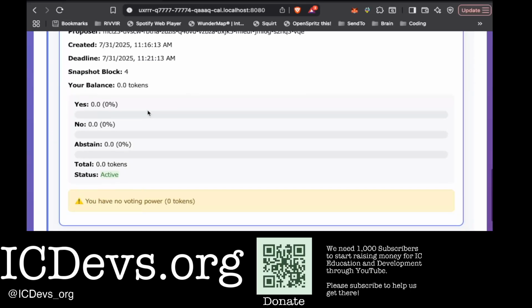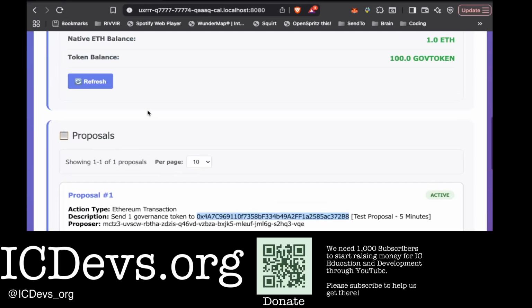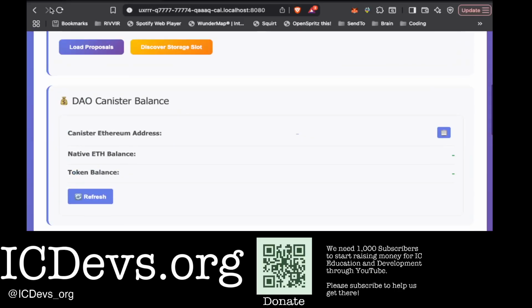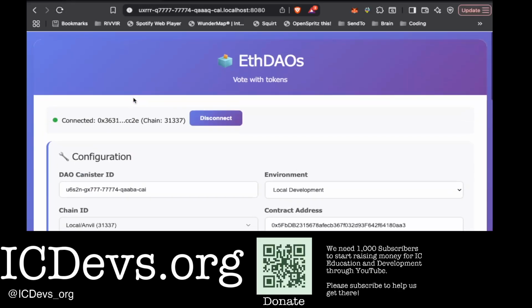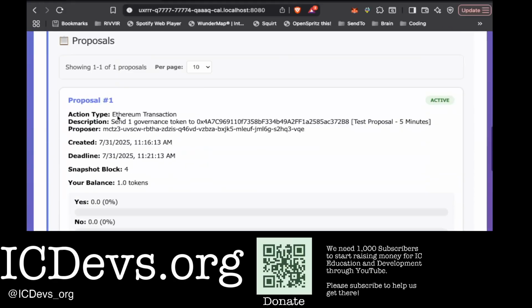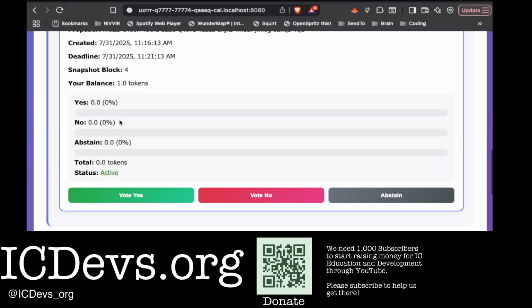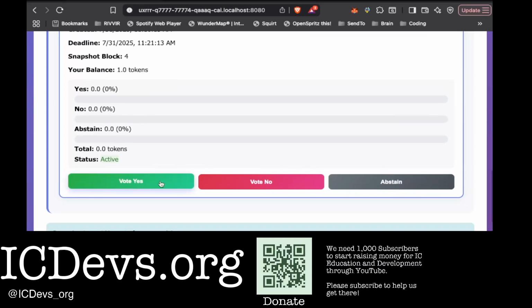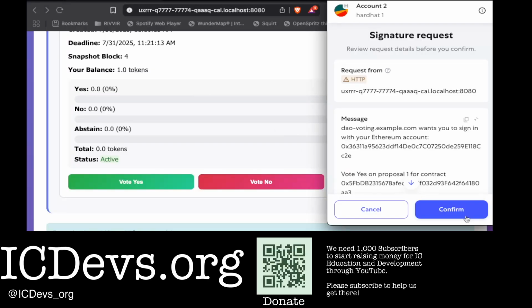We got proposal one, and we can vote. So we just looked it up. Let me switch to another account that also has tokens here, and we'll connect with that one. So we'll load proposals, and it will see that we have one token. So our script ordered a token. We can vote yes here, and we'll confirm.